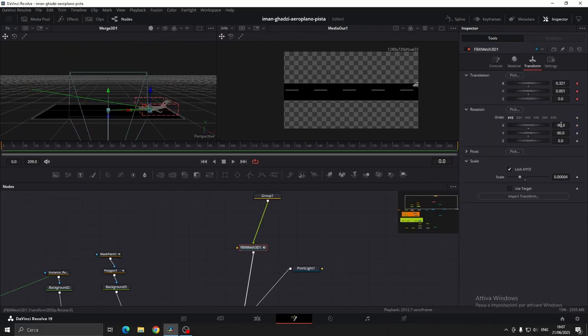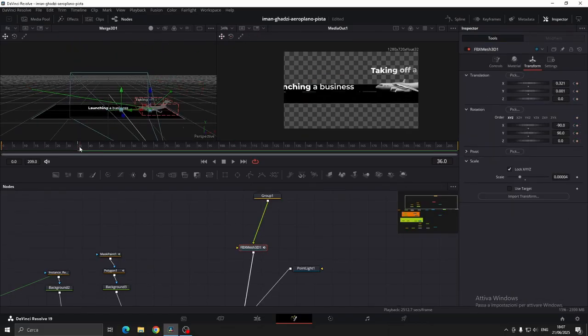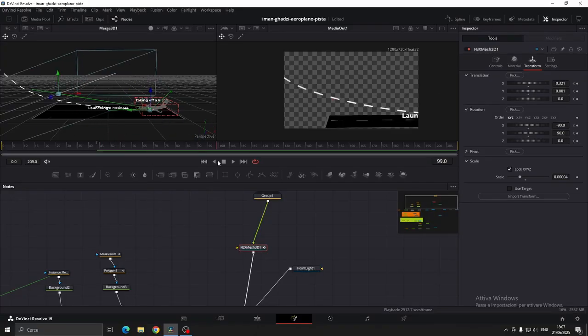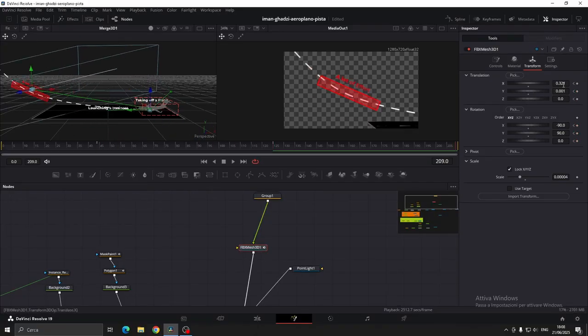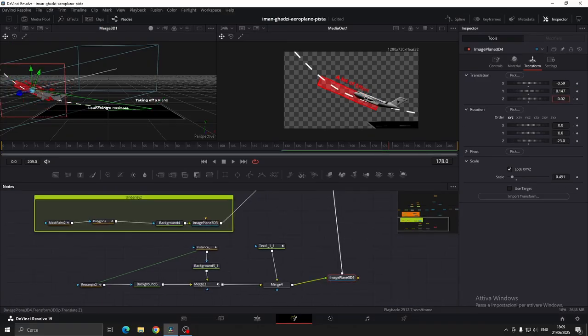Now go to the airplane node for its animation. Enter transform, enable keyframes on translation XYZ and rotation XYZ. At first the airplane starts from above, lands on the runway, then when the line appears, begins to take off, lifting the nose with rotation Z.